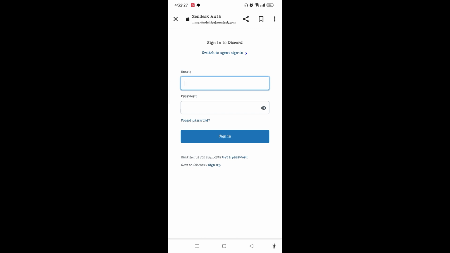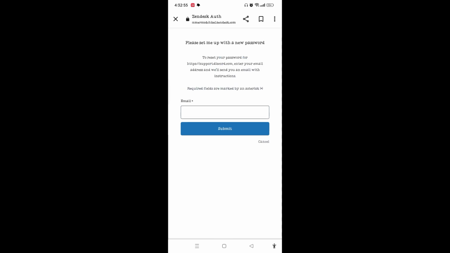So you need to enter your email here, and if you forgot and want to change your password, then simply tap on the Forgot password link. Let me show you. Tap on Forgot password now and here you need to enter your email. Once you enter your email, you need to tap on Submit.